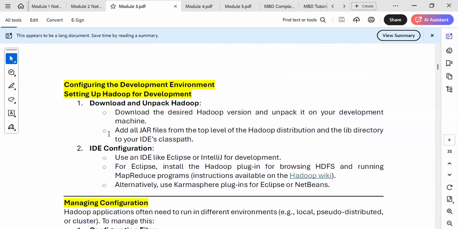In the next video, I will explain configuring the development environment, setting up Hadoop for development, and the key steps we need to follow.